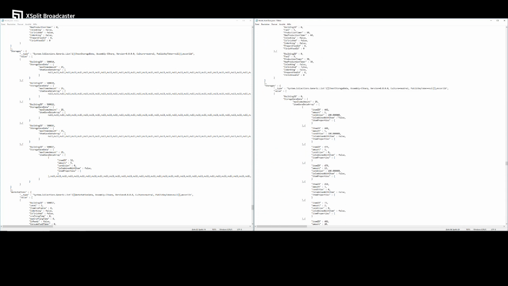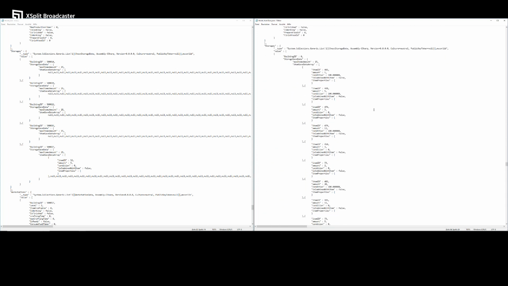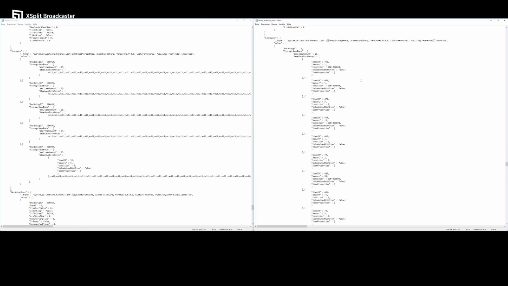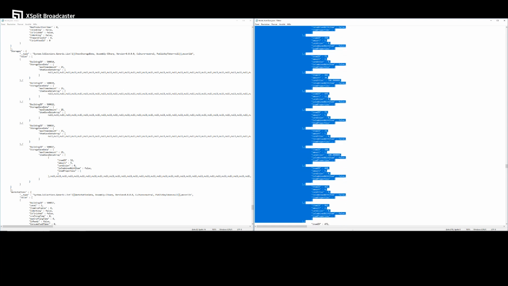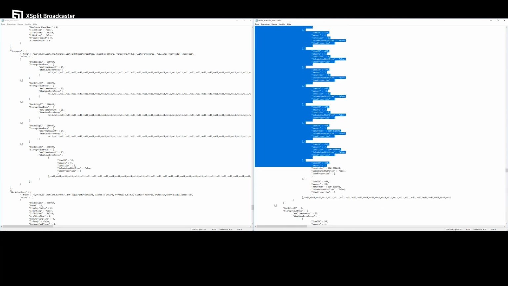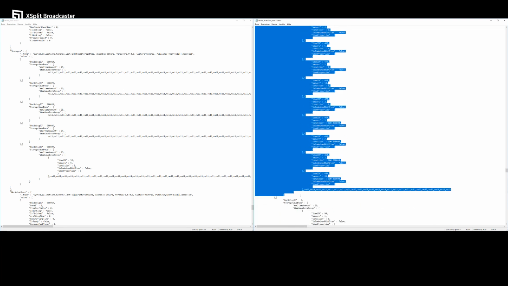Yeah, pretty long file. And if we go here to storage, you see there an item save data array, and there is something in it. So what we actually need to do is just copy this item save data array into this one. So I just go here and copy that until here. Copy.